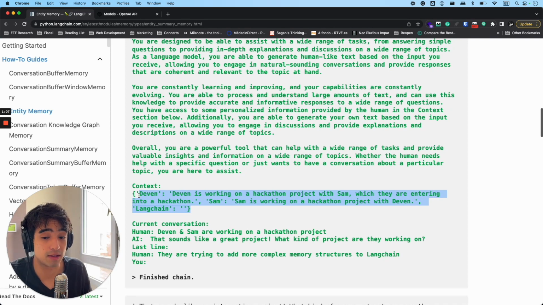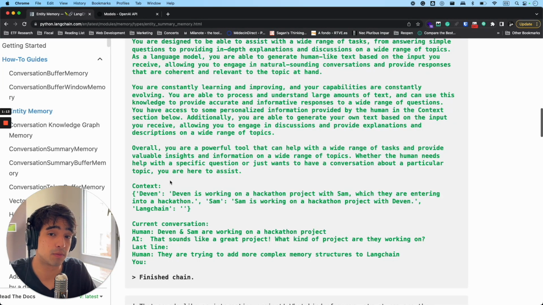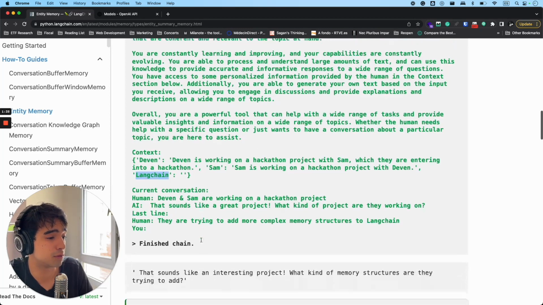The entities can be things like places, people, etc. And in our case, the entities that the language model identified are Devin, and then it contains some information about Devin. So Devin is working on a hackathon project with Sam, which they are entering into a hackathon. And then it identified Sam as another entity. So you can see that it knows that Sam is working on a hackathon project with Devin. And it also contains the entity LangChain for some reason here.